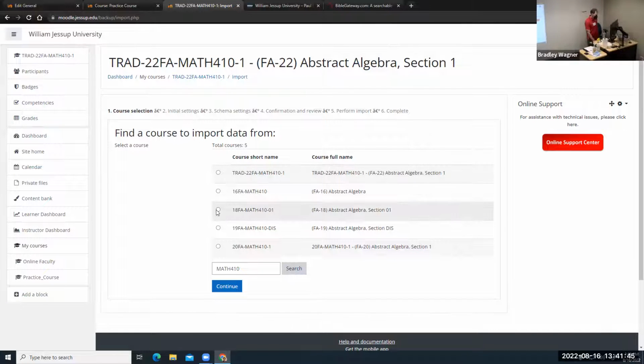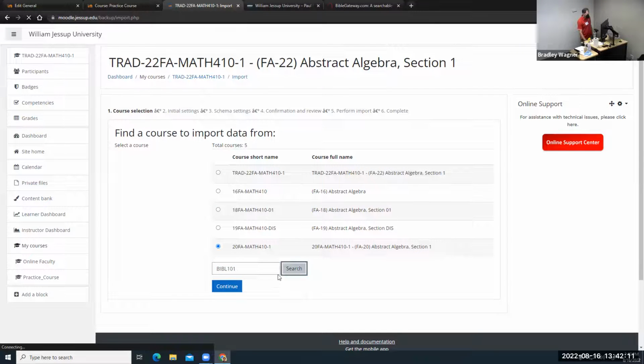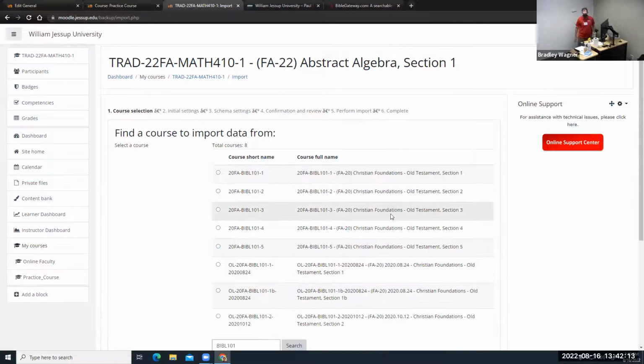So let's see, that's the current one. Let's do the fall 21. Hey Bradley, it's gonna only let you import dual courses, right? No, I'm pretty sure you can import, like, what's a Bible course? Christian Foundations, Old Testament, so what would the Bible 101. BIBL? Yep.